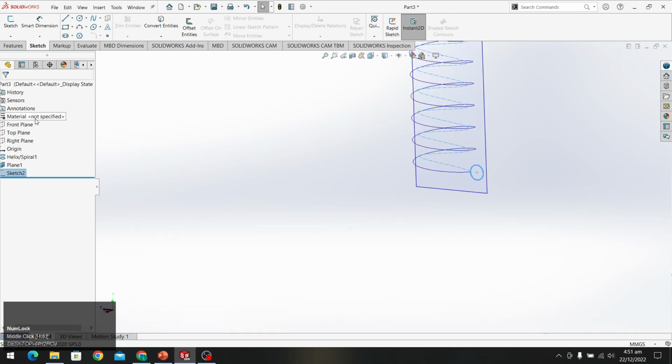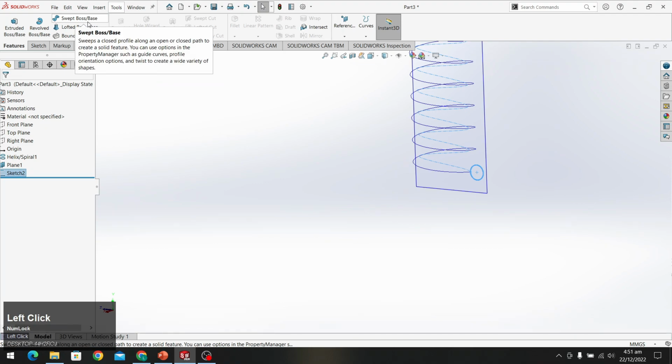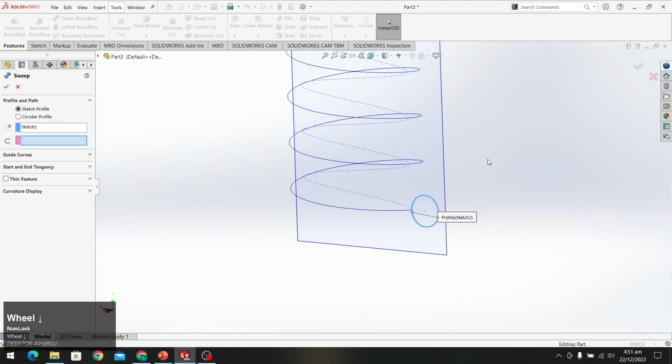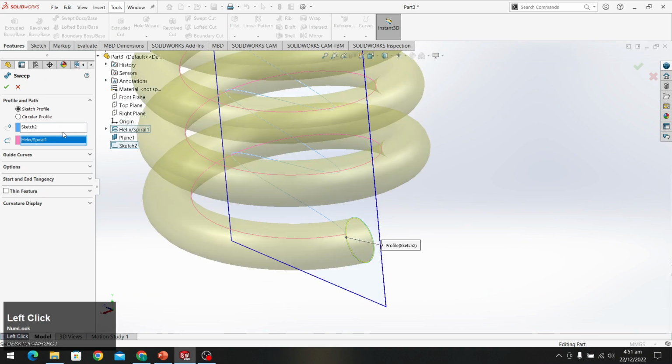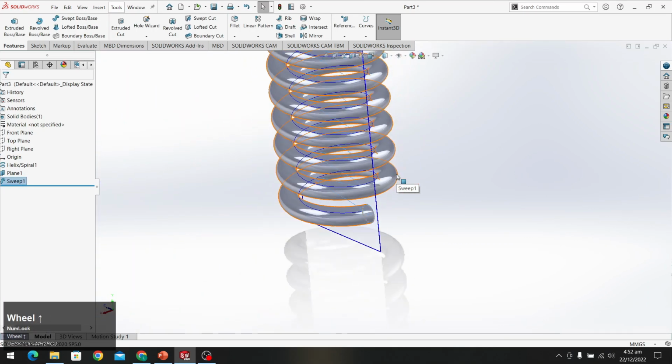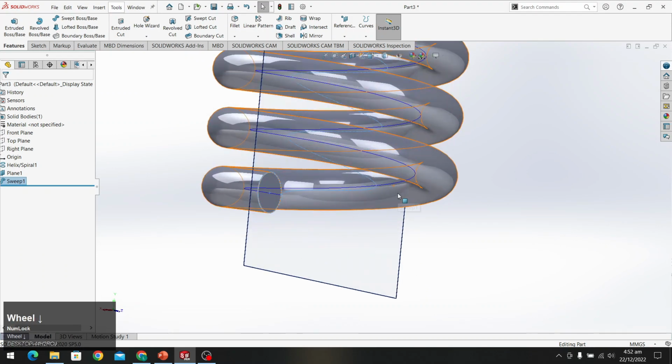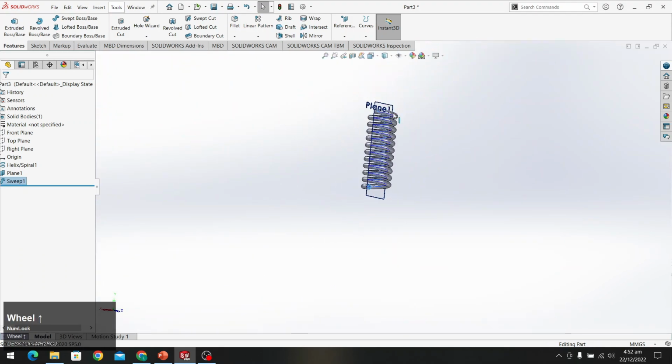So now we will make a lofted boss base: shift, loft base, boss base. Now we will select helix, and the profile, the sketch profile, will be sketch 2, and where the lofting will be done will be the helix spiral. Now our spring will be made with not grounded ends, neither squared ends, and this is our spring, a basic spring.